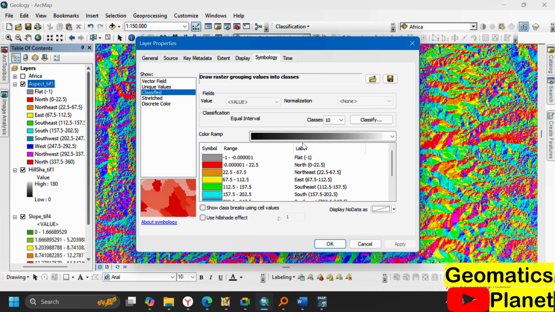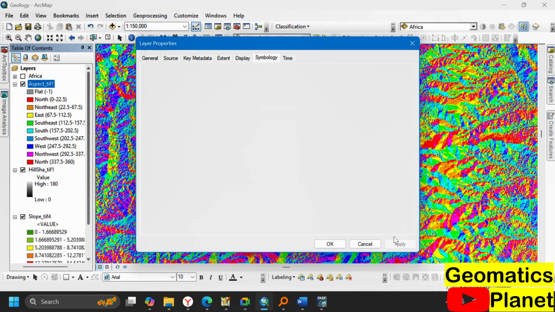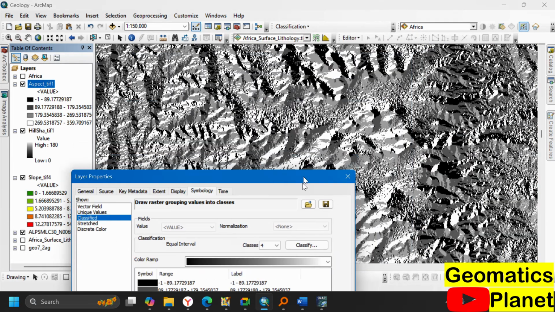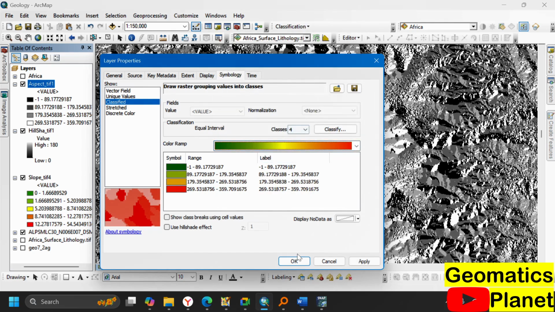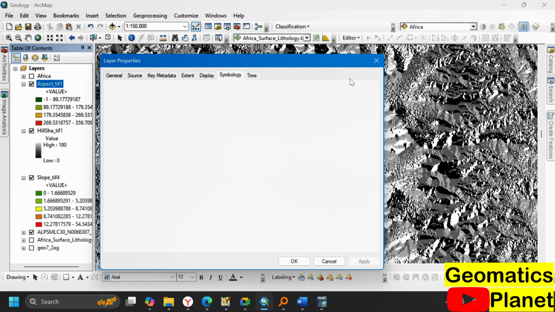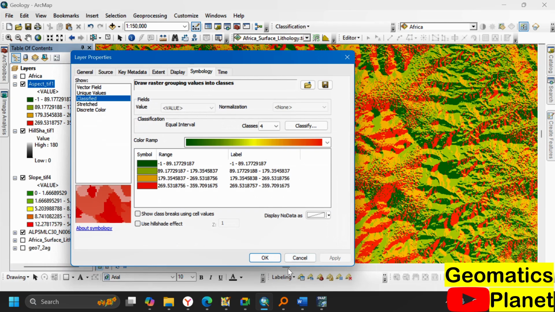If you look here, you see this is 10. Now if you reclassify to 4, you should be able to see maybe it is facing east, west, south, and north. So it is now in 4 format. Let's use color so that we can differentiate them. If you click apply, you should be able to see which direction they are majorly facing.